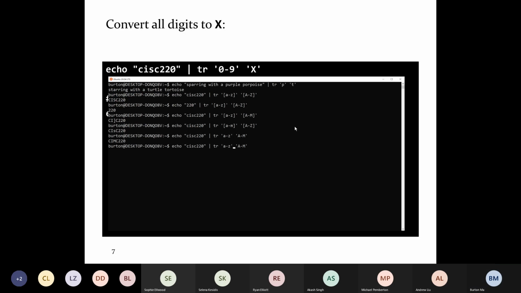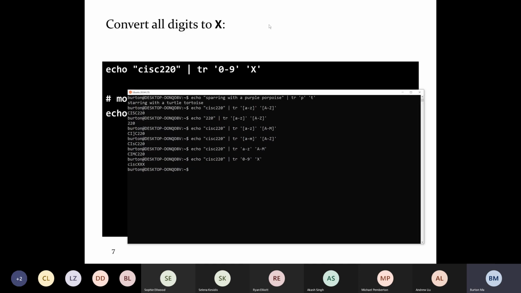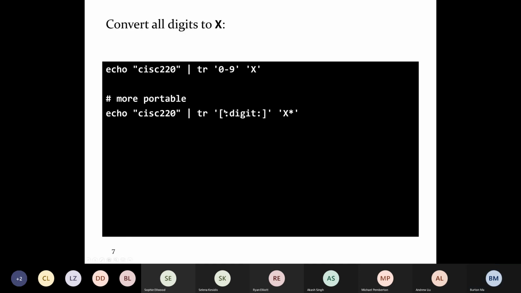9, and I'm going to go to X, and you get that. Apparently, if you want to do this portably, then this is the better way to do it. Use the POSIX character class digit, and then the star tells TR explicitly to extend this to the same length as this. That's what the star means in this case. I'm pretty sure this is guaranteed to work on all POSIX compliant systems. We're in Bash though, so this is fine for our purposes.